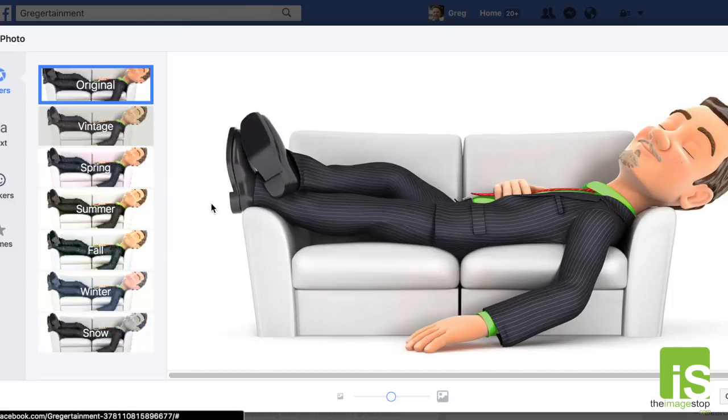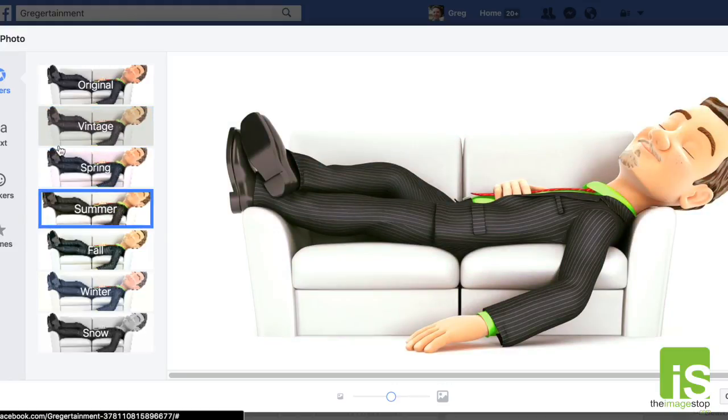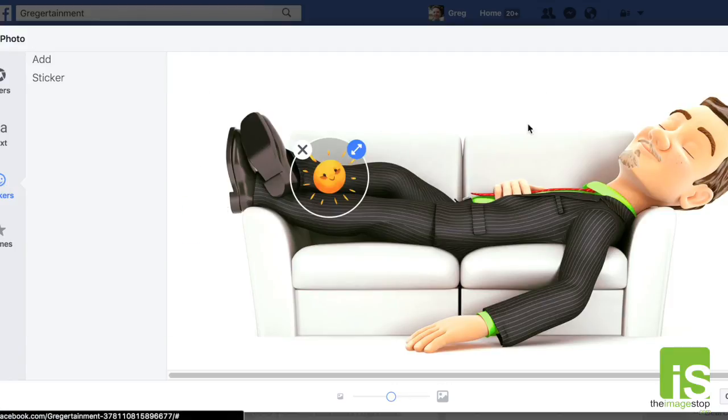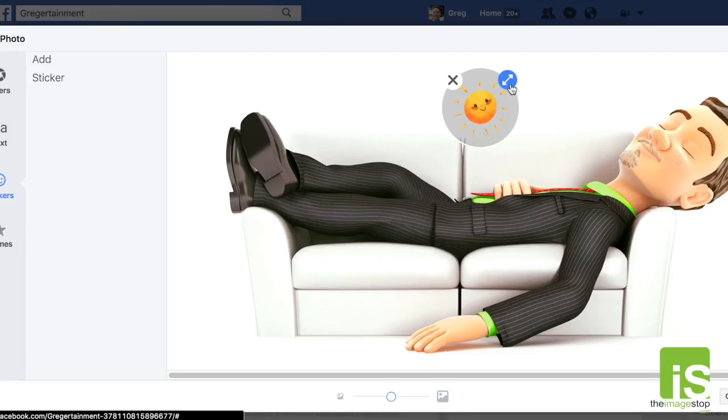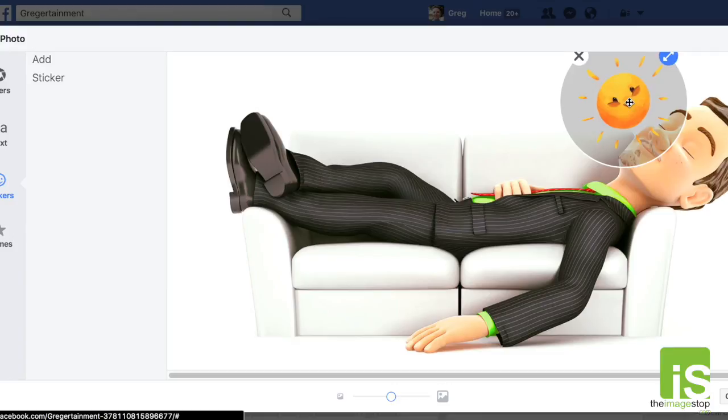Click the edit button. Look what happens there. You can actually get some filters and stuff on there and play with it too. Your call how you'd like to do that. Add stickers. Let's do a happy one. It's sun's out. I'll make it bigger. I'm going to put it right there.